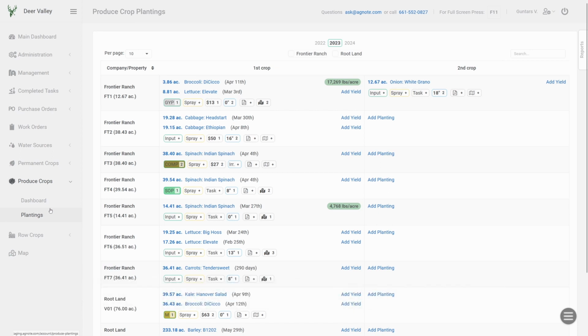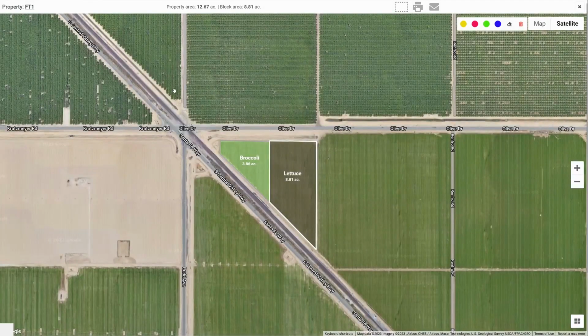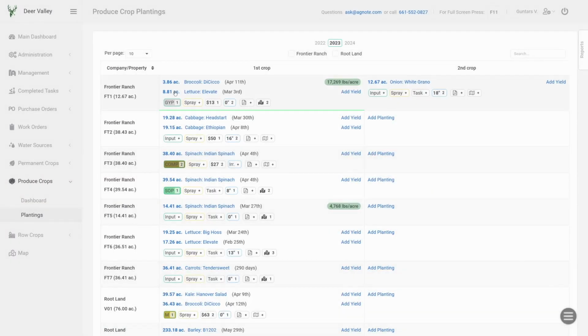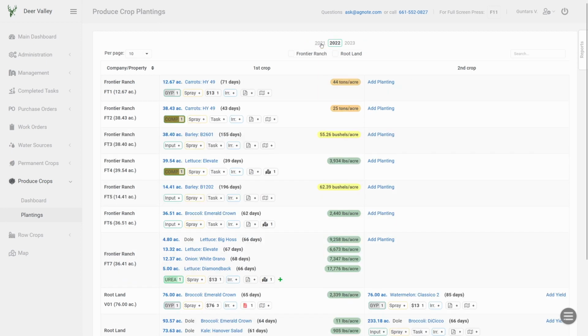In this management area, we can also split fields. It is very common for vegetable growers to grow multiple crops or varieties in the same field. For example, in this field we have broccoli and lettuce planted. And just like the other management areas we saw, here we can navigate between the calendar years or seasons.